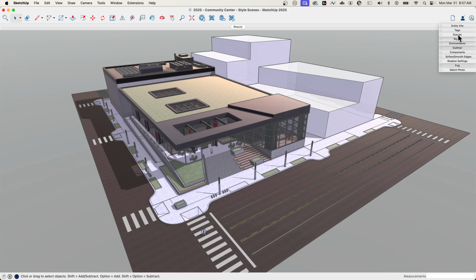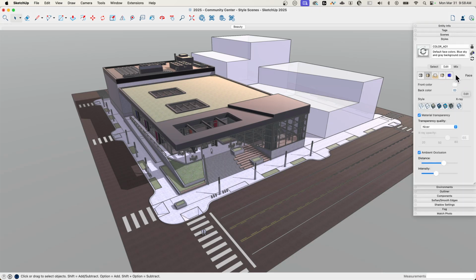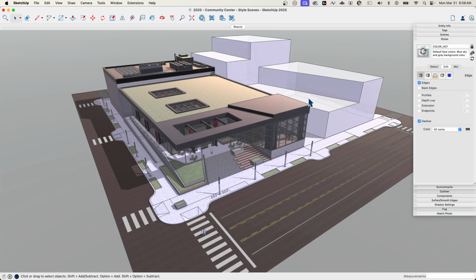So we're going to just come down here. Let's start with styles. Why not? All right, so first thing I was talking about was edges. Edges are good. I like seeing edges. Edges make editing easier, but profiles can take just a half a beat to go through and figure out where profiles are supposed to be every time I move my model around, every time I orbit. So I'm going to turn profiles off.